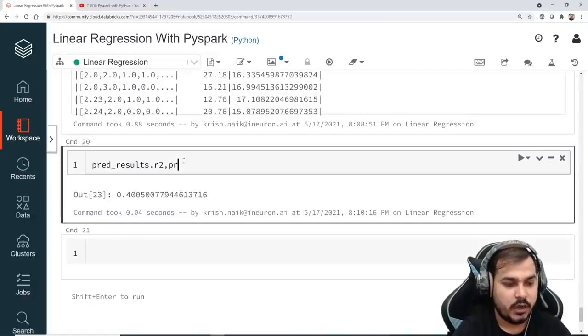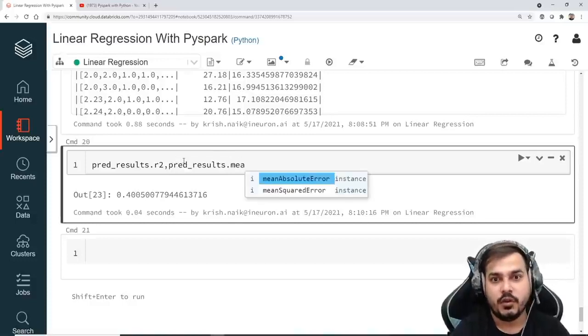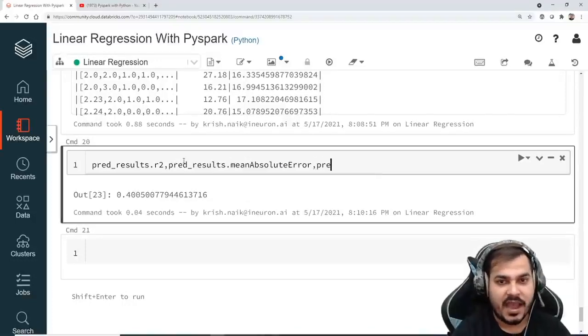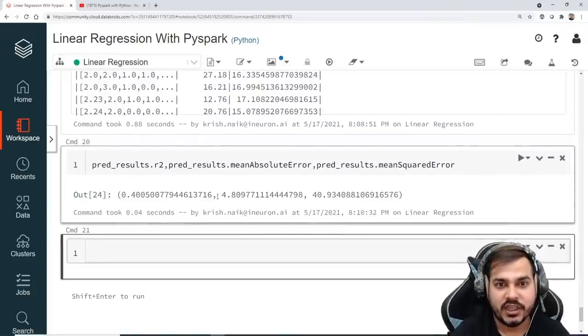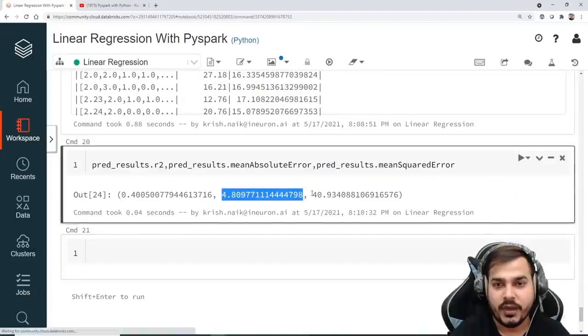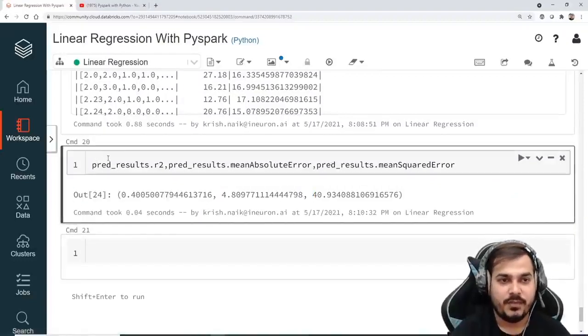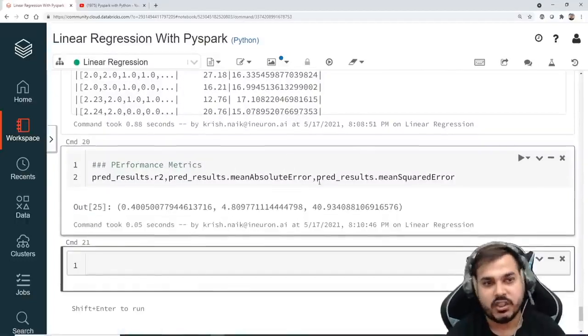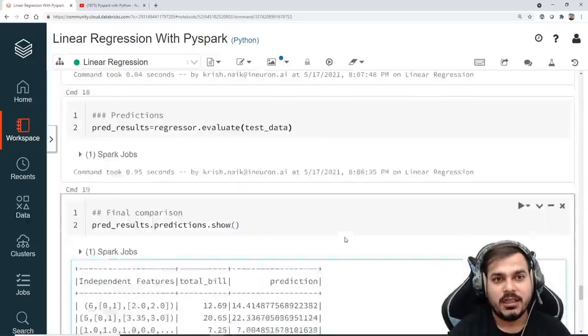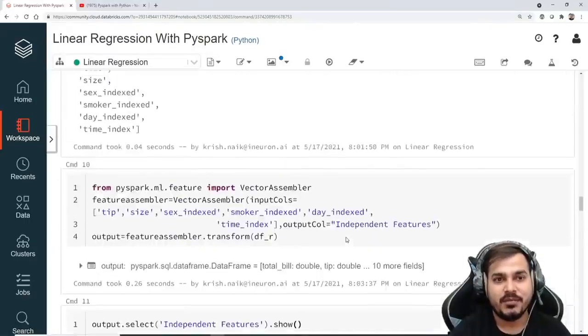Similarly, you can also check prediction results dot mean absolute error. So you have mean absolute error. You also have prediction underscore result dot mean square error. So all these 3 values you can definitely check. Here is your mean absolute error. Here is your mean square error. So these are my performance metrics that I can have a look at. And whenever you face any kind of problem, just make sure that you check the Apache Spark MLlib documentation. In this way, you can do this entire problem statement.